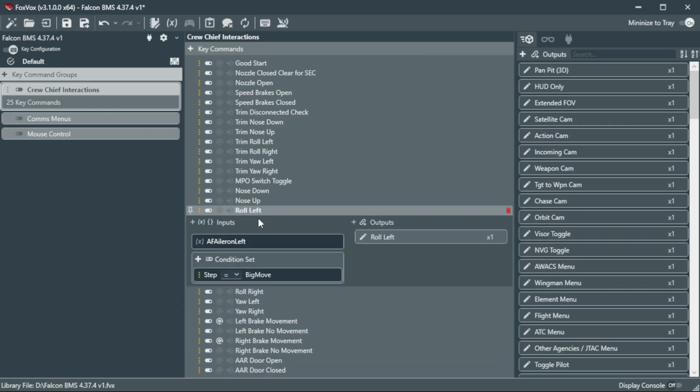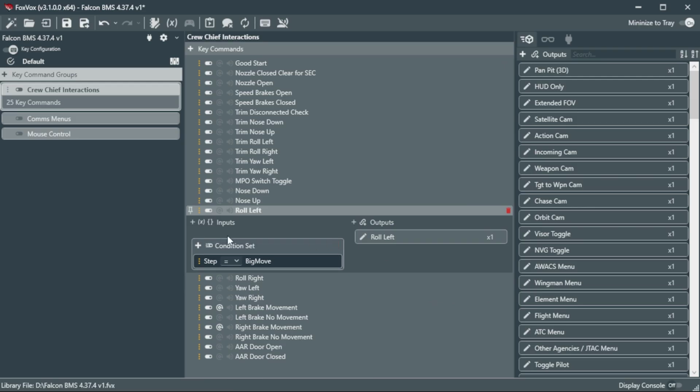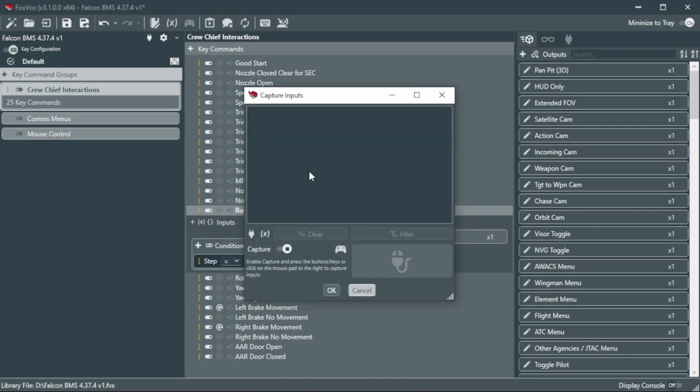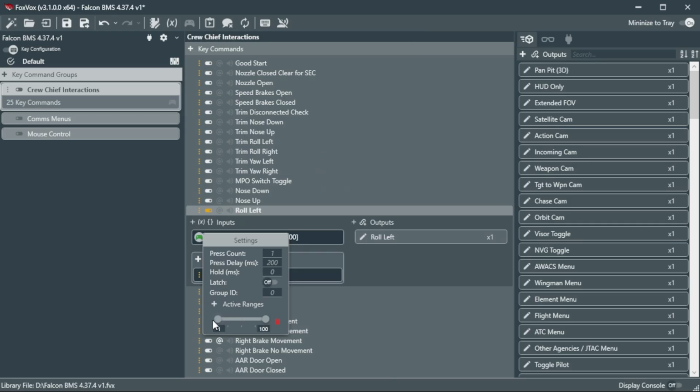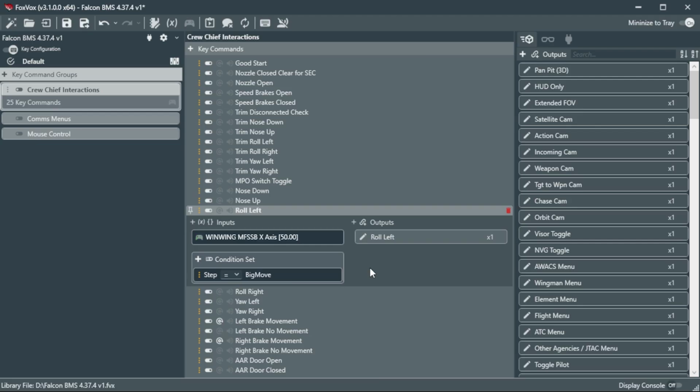So for example, on your roll left, we have it being set to a variable here. We're going to go ahead and delete that variable. We're going to add a joystick movement. And then pay attention when I move that axis, it starts at 50 and goes to 0. So we're going to click on here and we're going to set that range. And we're going to make it so it's, let's go down to actually around between 0 and 40. So now when I push left on my joystick, you'll see that it activates just within that range.